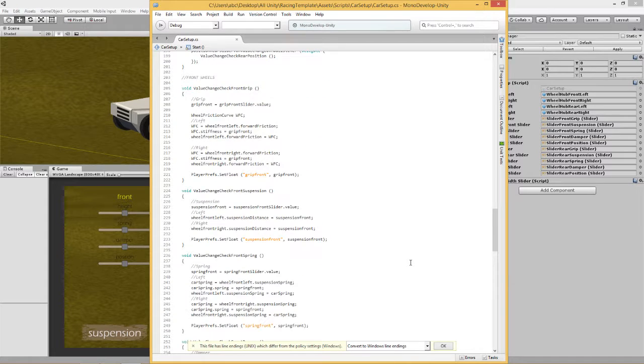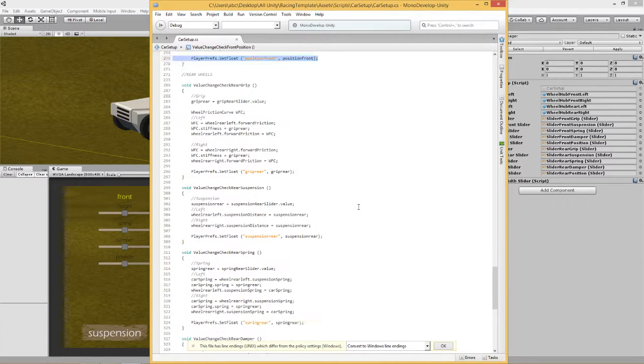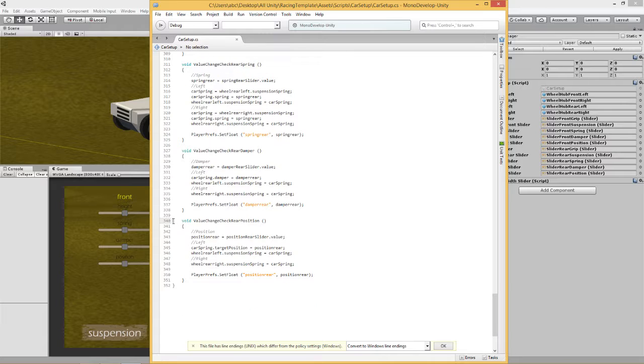Value change check front position. So we come down here, and this is what we're looking at. I'll give you a chance to screenshot this once I've finished explaining what's going on. So what does this do? First of all, it grabs a new position from our slider, which is equal to the value of the slider. Then we set the car spring target position equal to the value that we're receiving from the slider, and we do that for front, left and right. Then we save our position again in player prefs so we can use it later on. And then exactly the same thing for the rear.